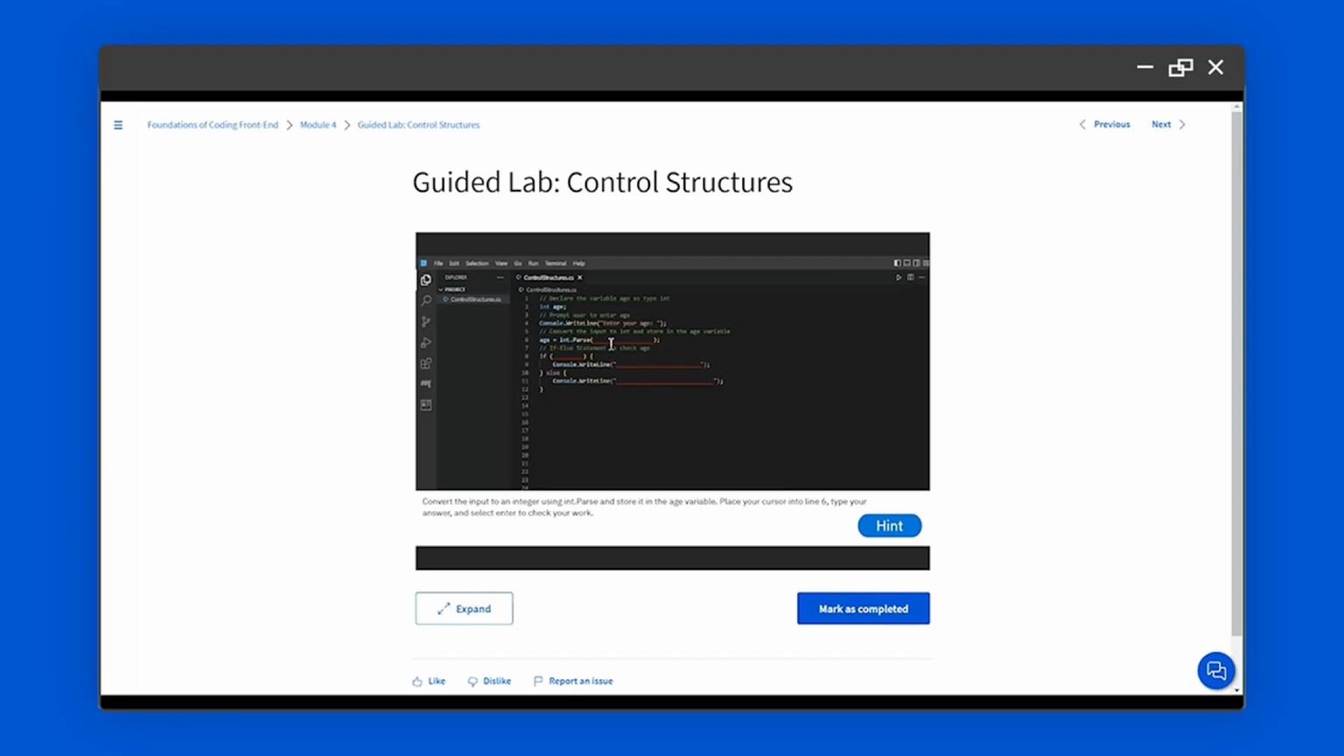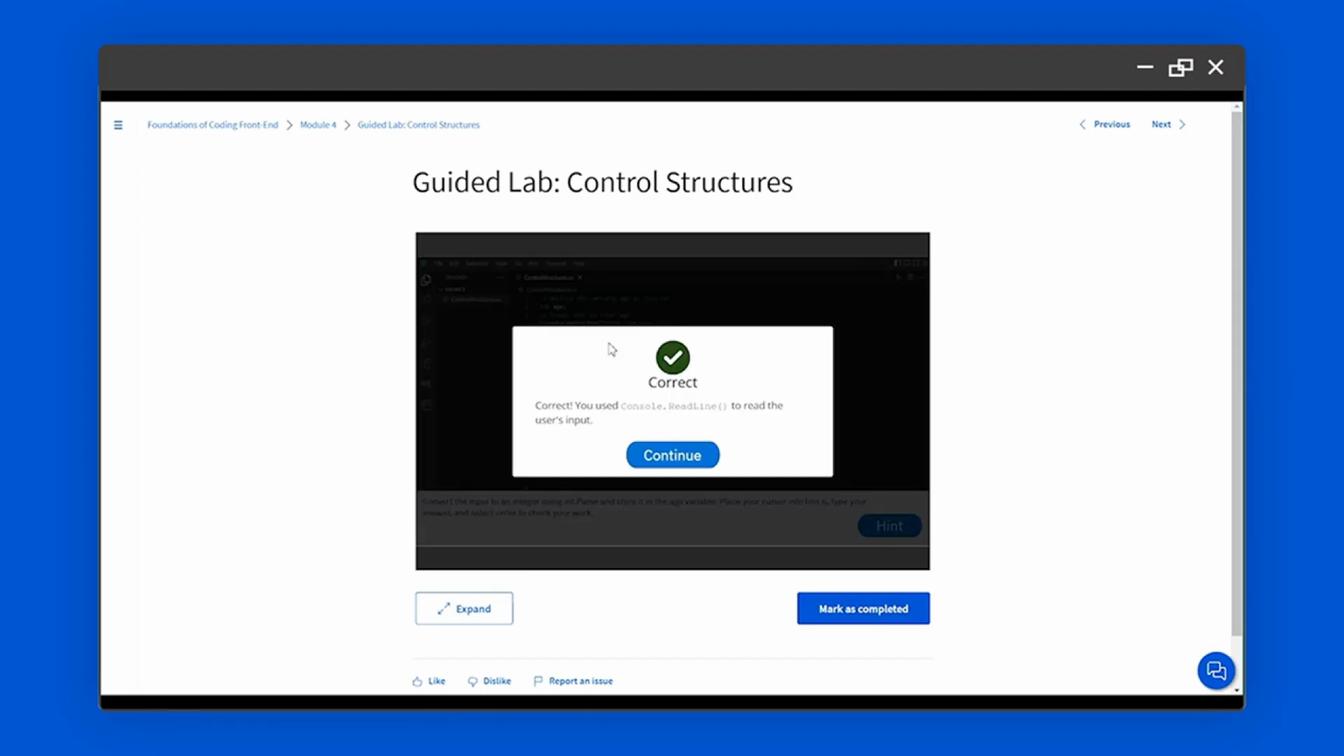and type in Console.ReadLine. And I've got it. That's how you work through a guided lab.